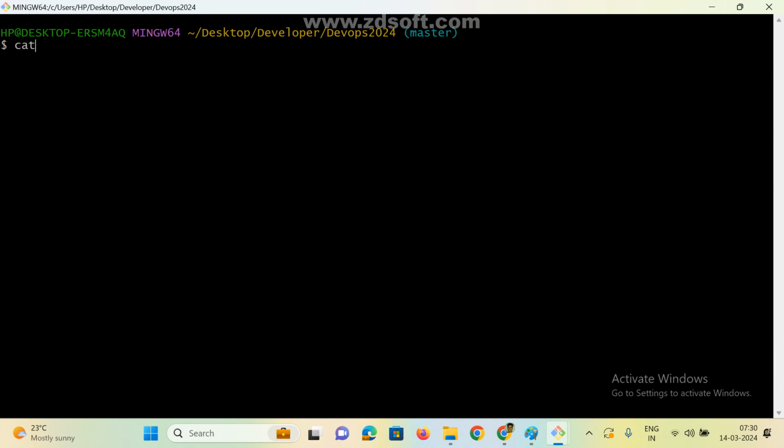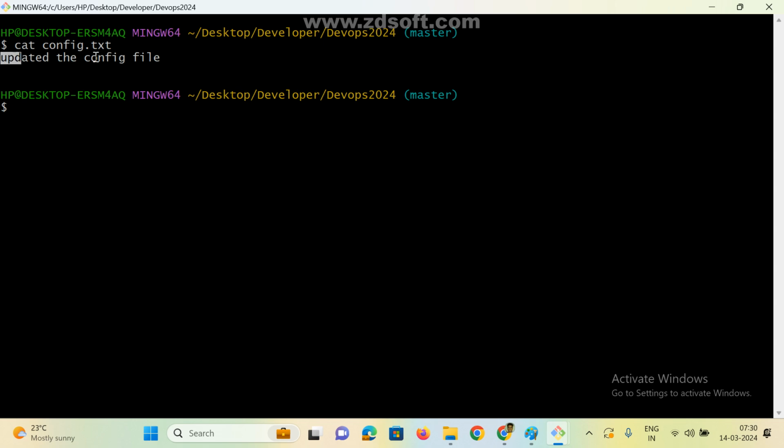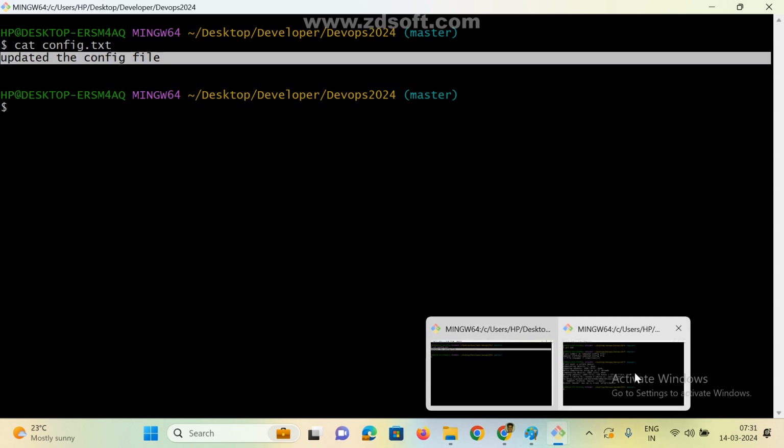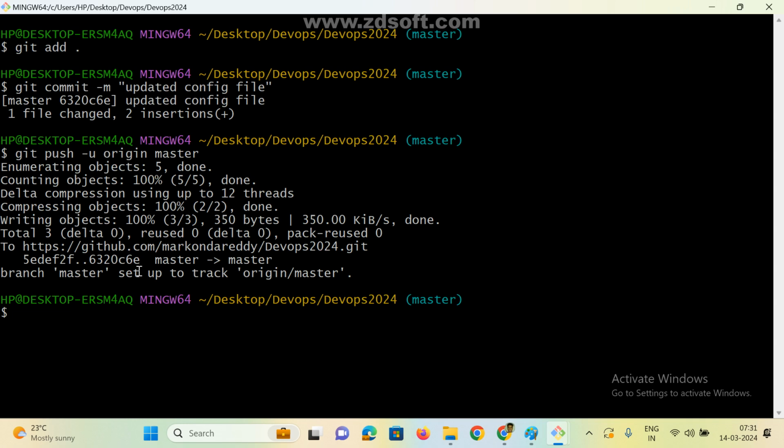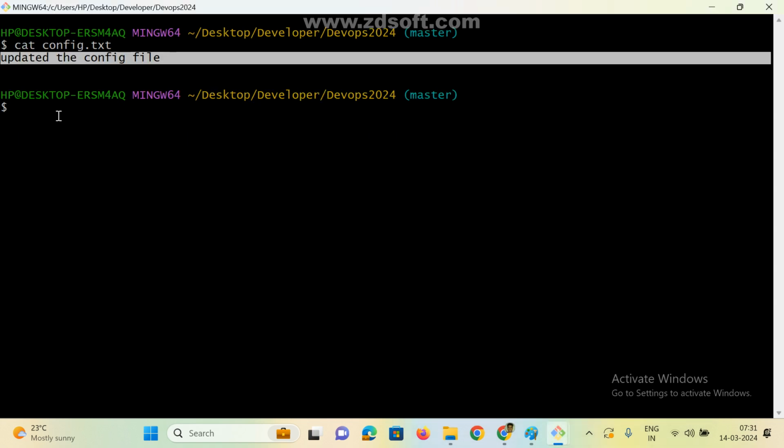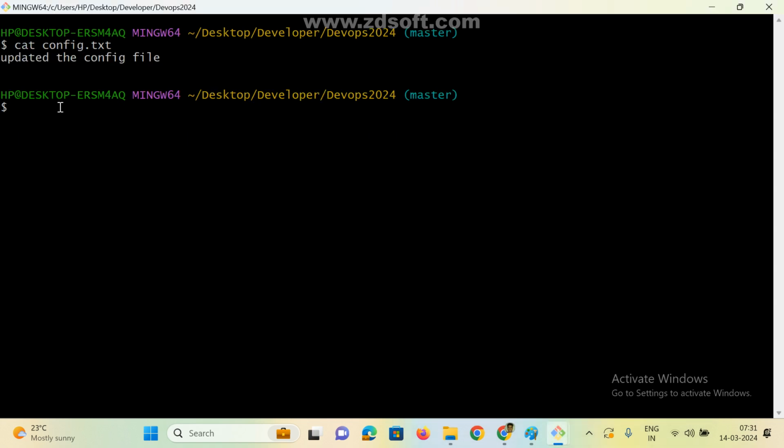No, sir. See, cat config dot. We can see only one line. But who updated? The DevOps engineer updated. He pushed changes to the central repository. Now those changes are available in central. Now the developer wants to update the local repository. What is the command?